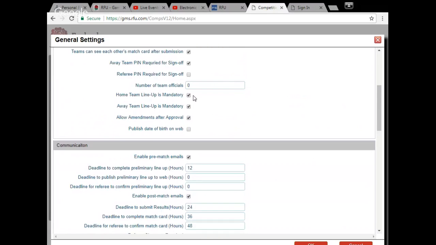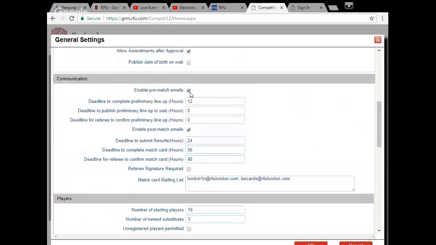Home team lineup mandatory, obviously that'll be yes. Away team mandatory, yes. Allow amendments after approval, which means once a team is confirmed, it gives the teams the option to go back in and make any late changes. There might be a late fitness test on the day that you need to check. So that's a good option. Enable pre-match emails, which is under the communication sector.